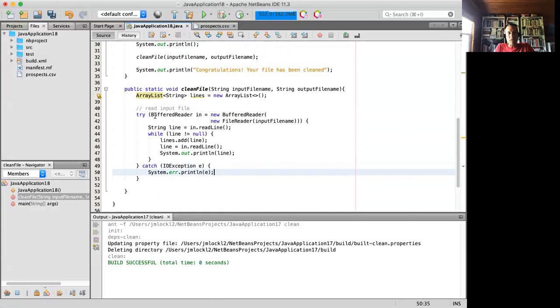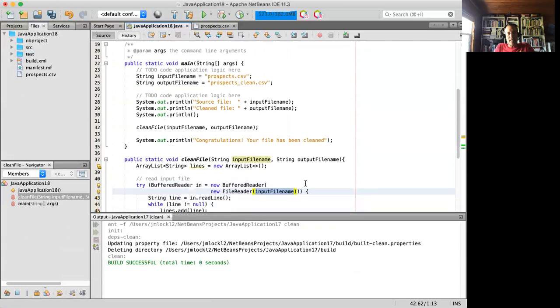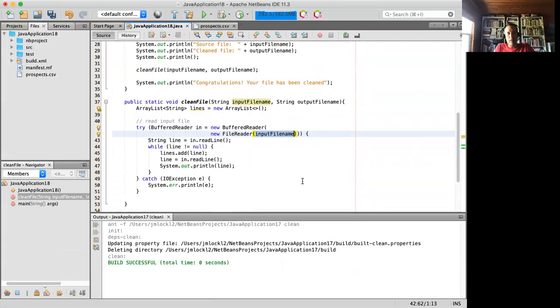So again, we're doing this try catch. We're going to try and create this object, this buffered reader object called in, and then it's going to read in the input file name, which of course is prospects.csv. Again, this file is local here. And then we're going to use a while loop, and we'll say while the line is not null, so while I'm getting a new line each time and the line's not null, I'm going to do lines.add. Remember, lines is our array. We're going to add that line to our lines array.